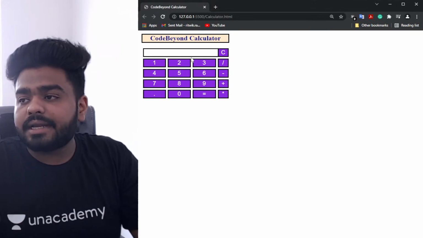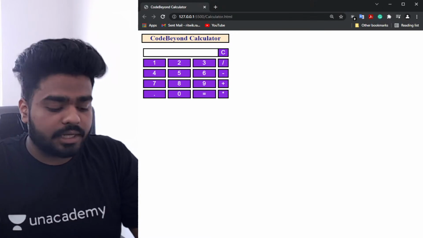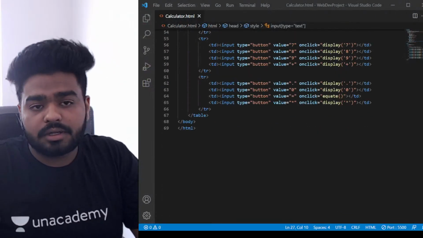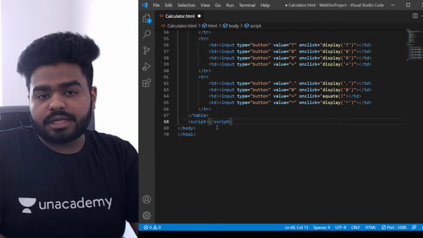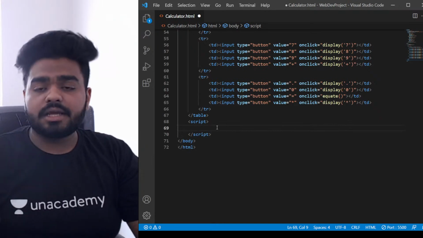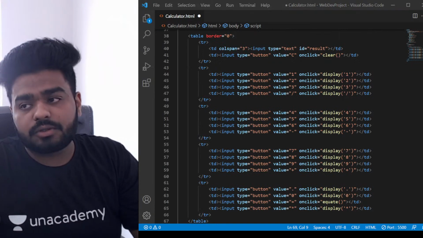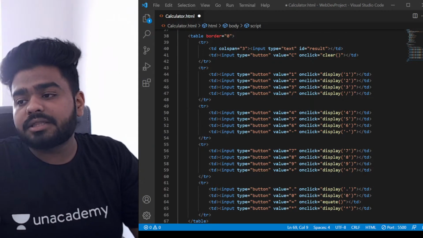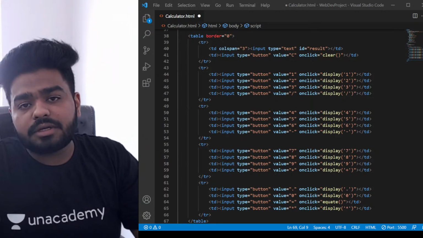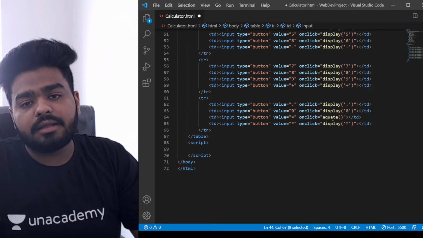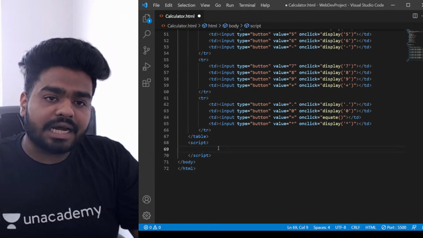Basically the idea is we have to give JavaScript code to it, right? So we'll come back to the code and go down. After the table, we'll start with a script tag, because that's where we write our JavaScript code. Now understand that we have 3 methods to declare and define. What are those 3 methods? Clear, display, and equate. These are the 3 methods. So first of all, let's start with display.